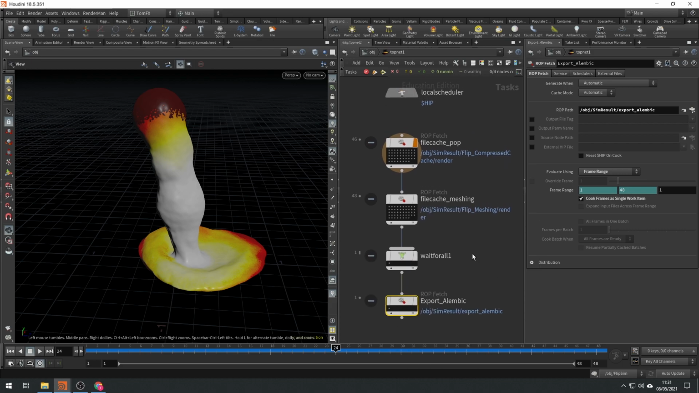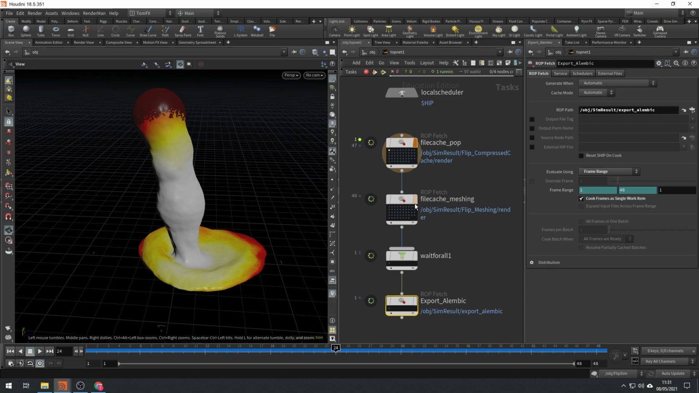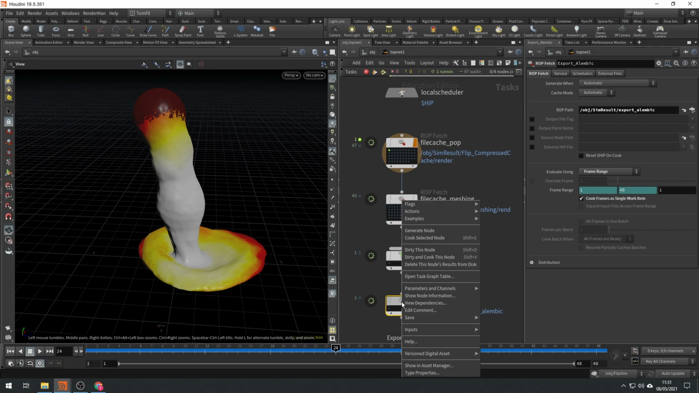So let's go, let's render our simulation. The best way to render the simulation is to cook selected node. What is dirty? Dirty is to reset. If you start cooking, for example, I will cook selected node, so it will render one by one, and I made a mistake. Oh, sorry, I forgot something. So you have to stop.